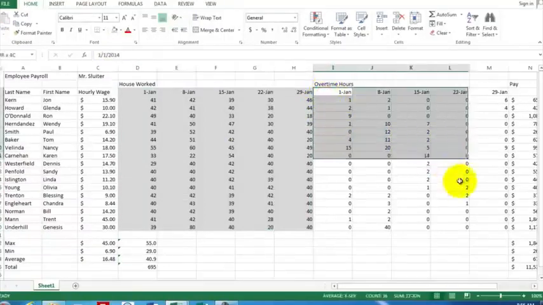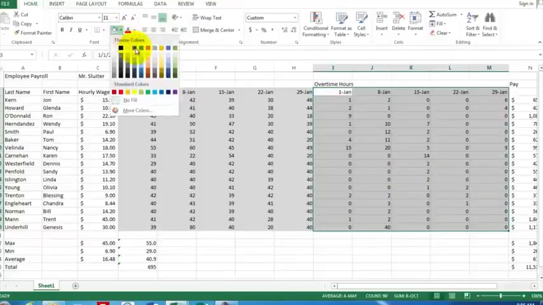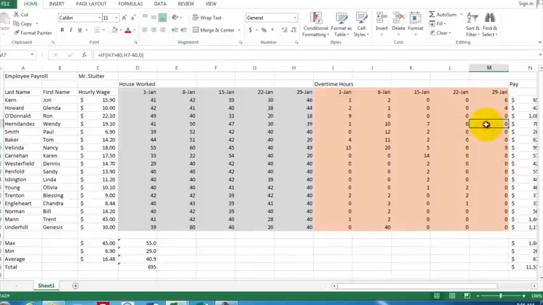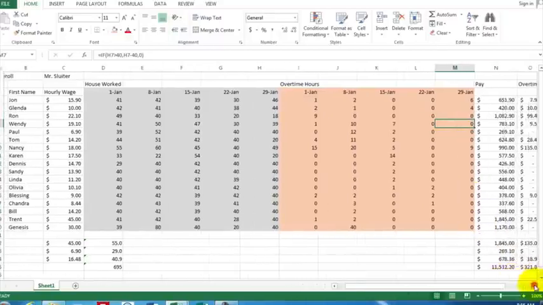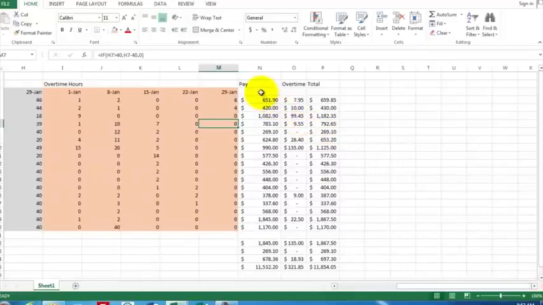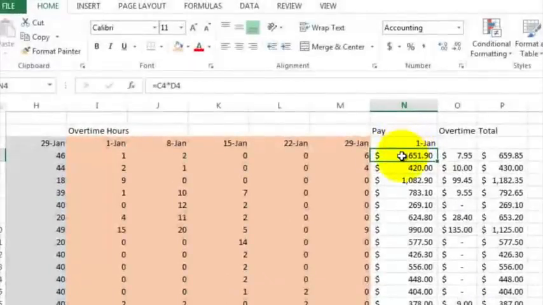For overtime hours, let's paint them a different color. You can choose whatever color you like, but I'm going to choose some kind of a salmon color. And now we're going on to calculate their pay. This pay here really is the pay for January 1st. So the week of January 1st is what they got paid here. Now I'm going to calculate the pay for every week.